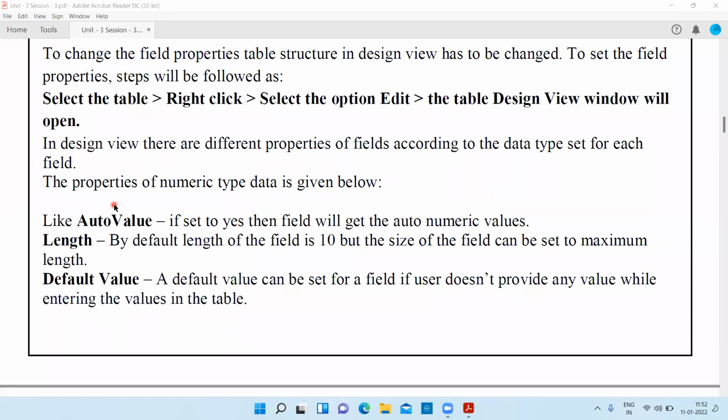This question can arise. Once again, I'm asking the same question: can auto value be available for varchar or char? What will be your answer? No. It will be available only for numerical, arithmetical data. Now length will be available for every data type. Default value, yes, this is an important thing. Default value means what value you want to set by default.